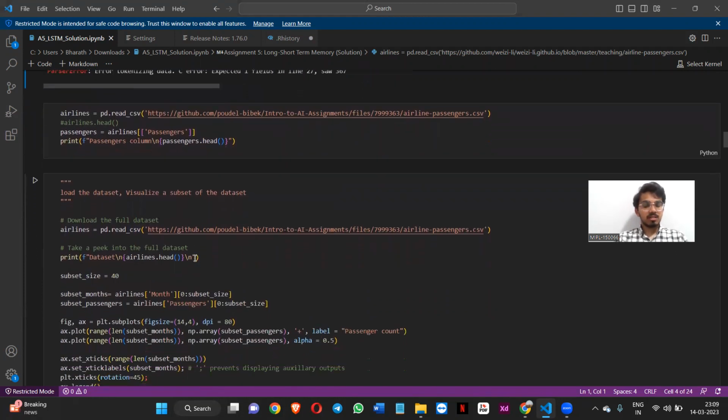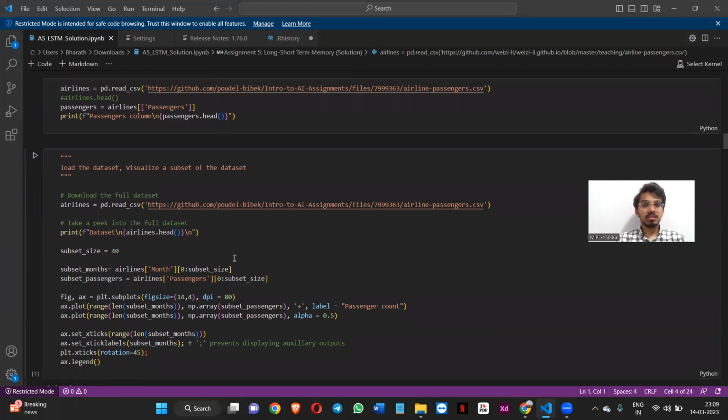Here, after loading the data set for the visualization, we're gonna use a subset of the data set and download the full data set which we present in the GitHub. After downloading the provided data set, we're gonna assign it as a read option to the airlines. For viewing the full data set, we're gonna print it using the airlines.head function.